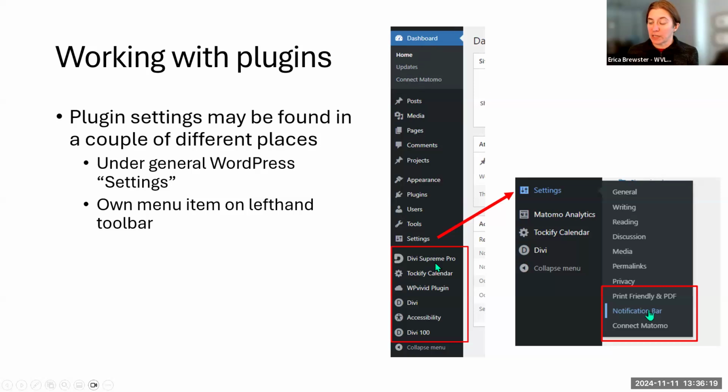When you're on your dashboard page, sometimes they're right here on the main dashboard. So you've got your home, post, media, and then you have a whole list of plugins in your main menu. If you're not finding it there, click on the general WordPress settings, and this is where you will find other settings for other plugins, such as the print friendly, the notification bar, and Connect Matomo is also in 2 places. So sometimes they'll even show up in these 2 places.